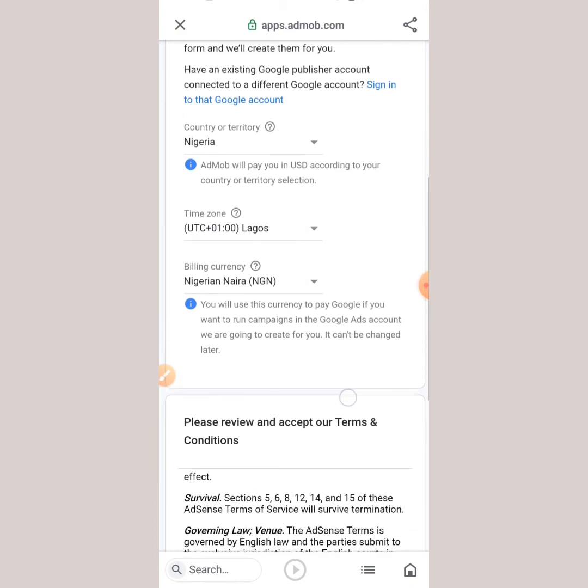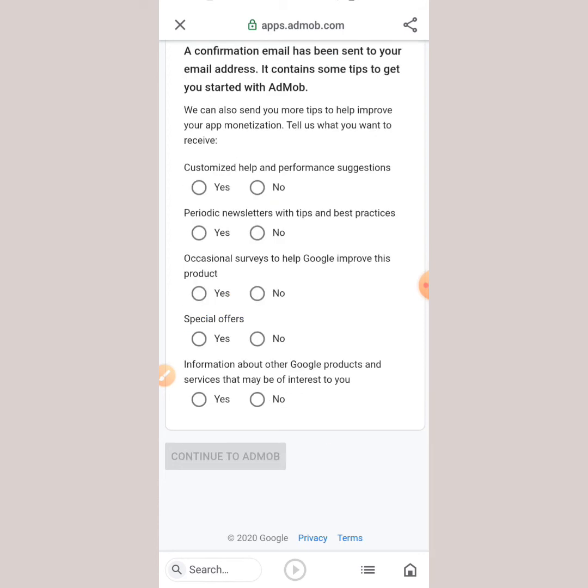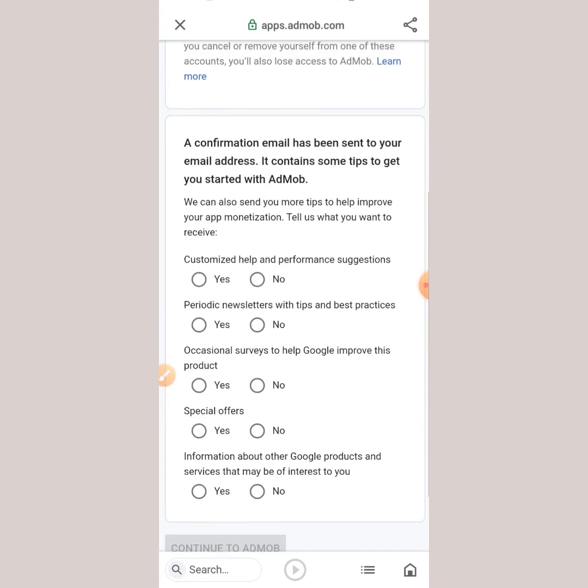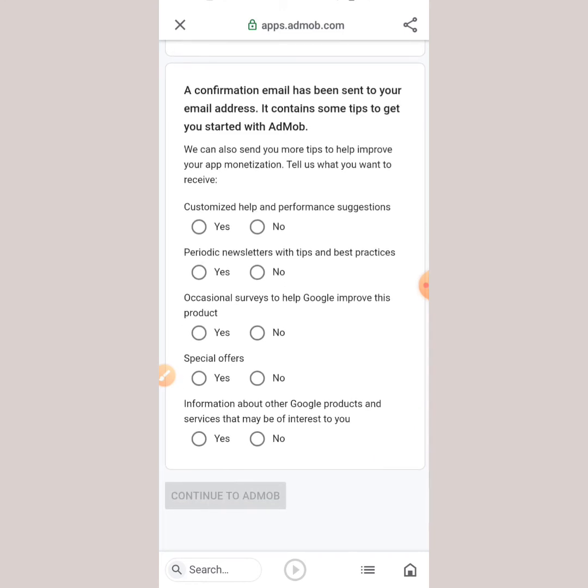So create an Admob account. So guys, pay attention to every bit of this. It's going to be needful. So confirm email. A confirmation email will be sent to your address. It contains some tips to get started. So you can just click this survey.